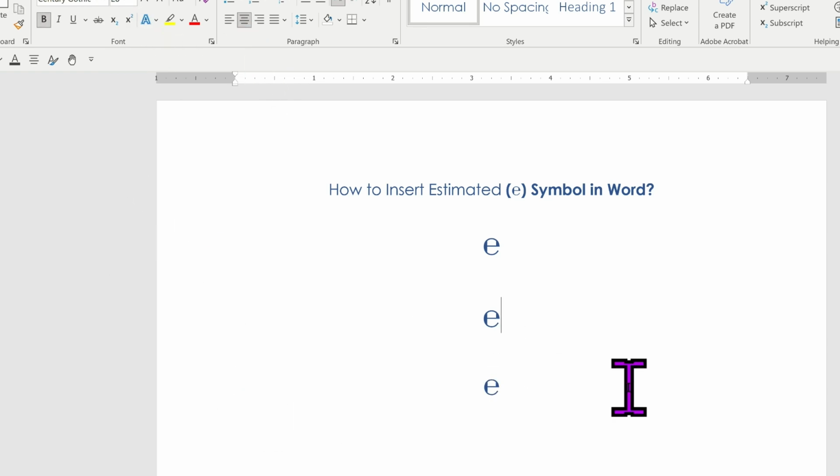So with these three methods, you can easily insert estimated symbol in Word document.